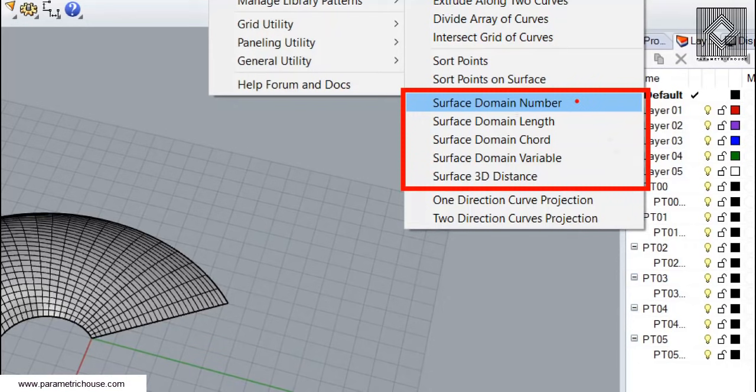So we can use the surface part, and in the surface part, those that are really important are the surface domain number. We will use this to define how many grids we need in the U direction and how many points we need in the V direction. So this is going to be the domain number. We can also define a surface 3D distance.